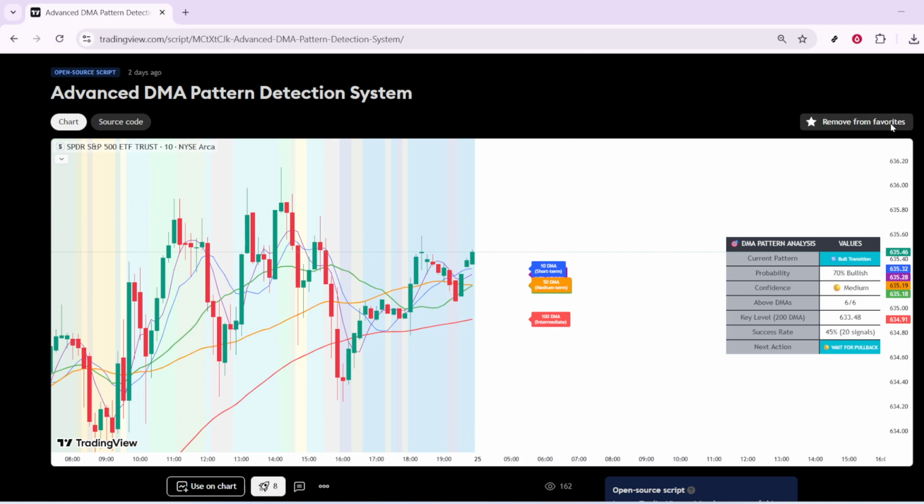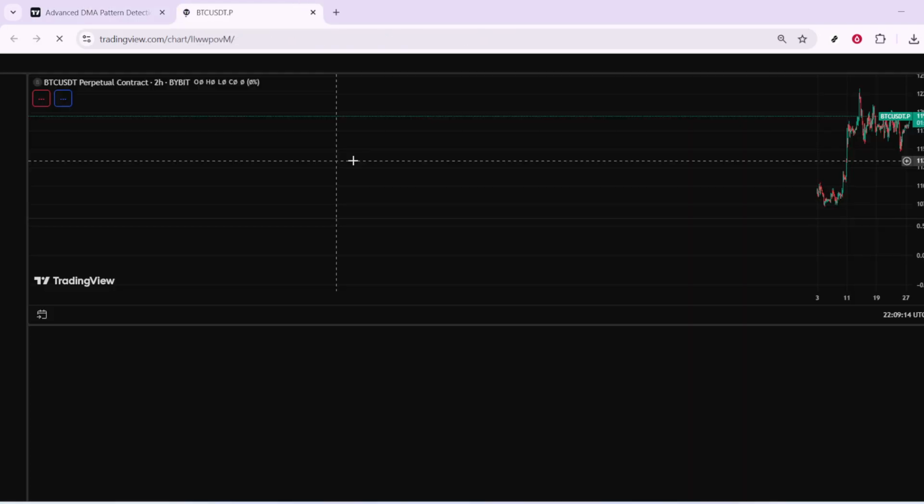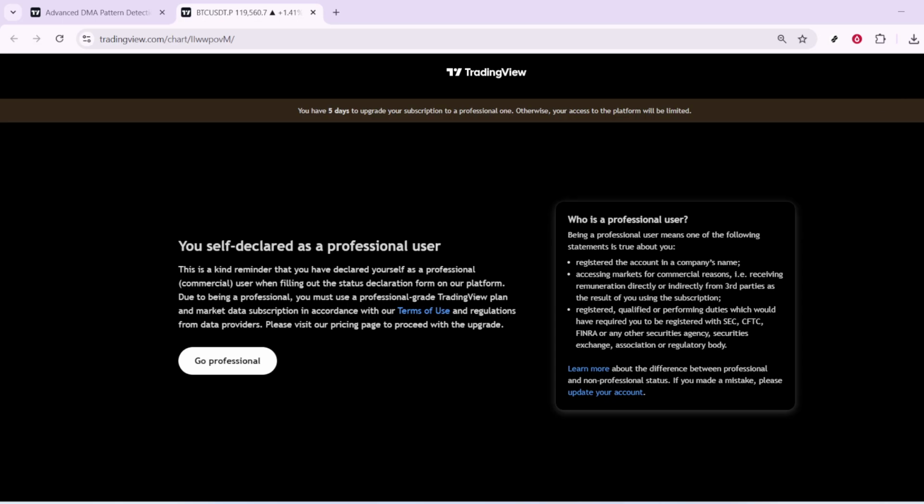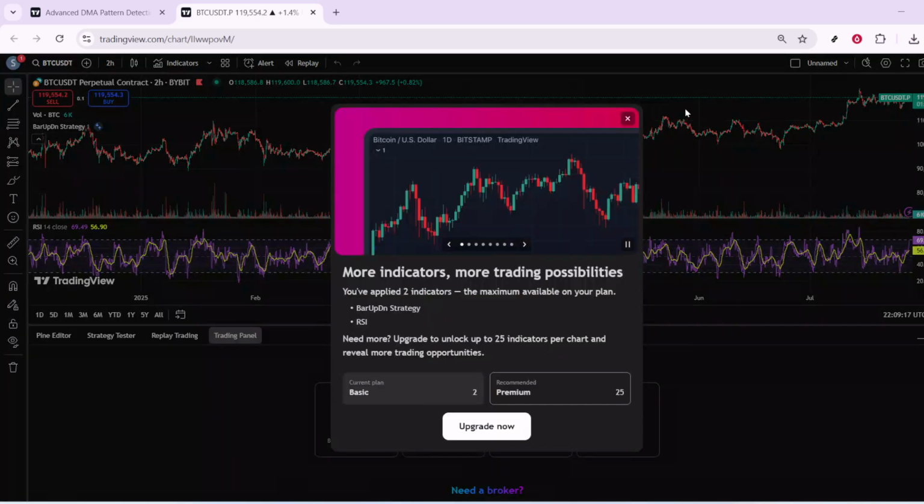Direct your attention to the top bar, where you'll find the Indicators section. You can click on this, or, for a quick shortcut, you can simply press the / key. This action reveals a wide range of tools to enhance your analysis.